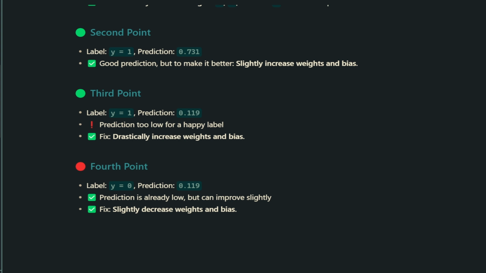Big mistakes, big changes in weights. Small mistakes, small changes in weights. This is exactly how a logistic classifier learns step by step, becoming more accurate with every correction.